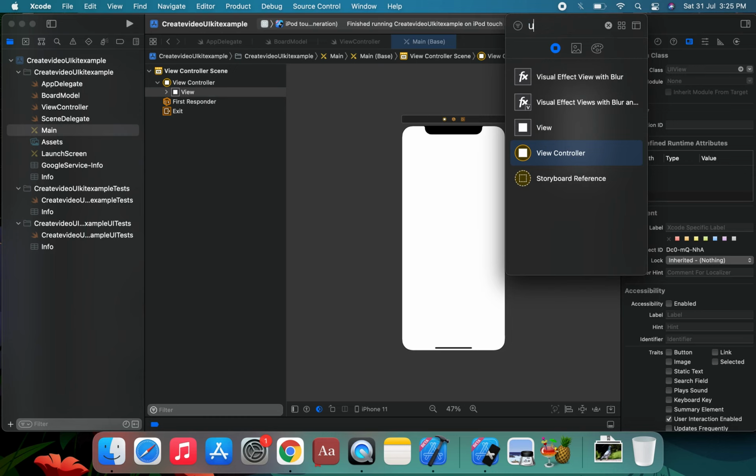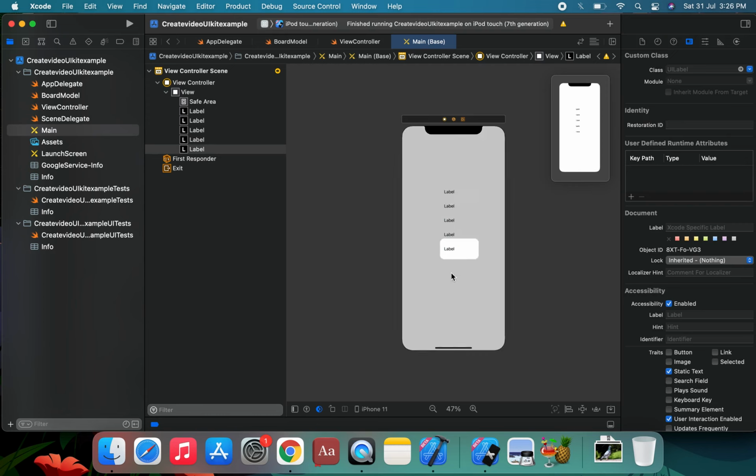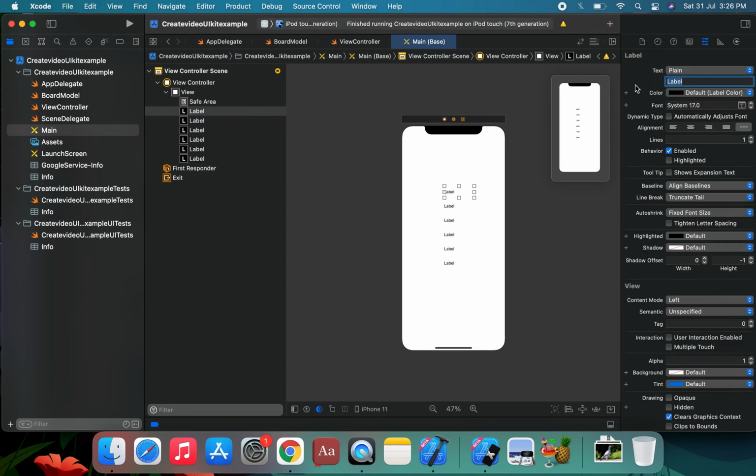First we're going to create the design with UILabel. We need five UILabels, so we'll duplicate with Command D to get six labels in total. The first label is to show the data: Bored API.